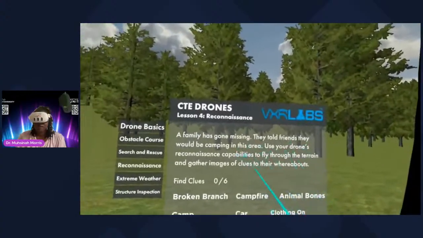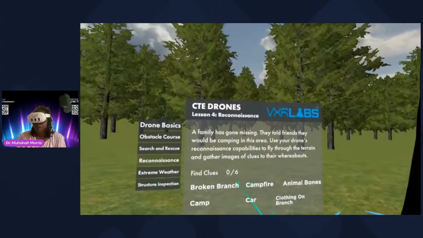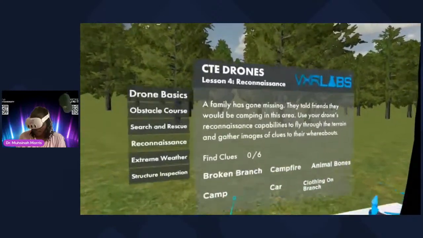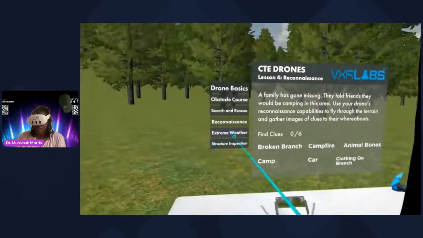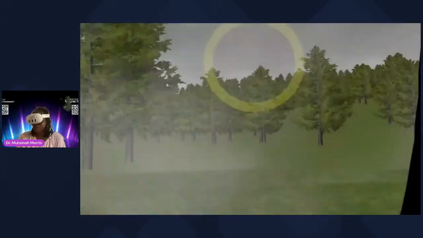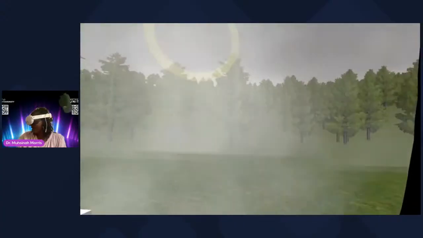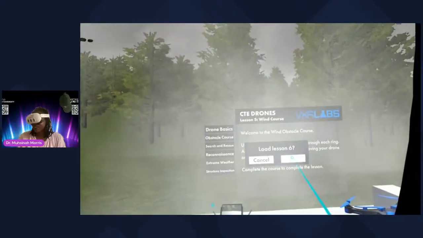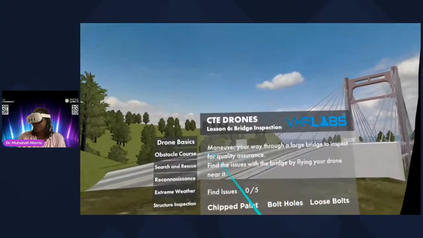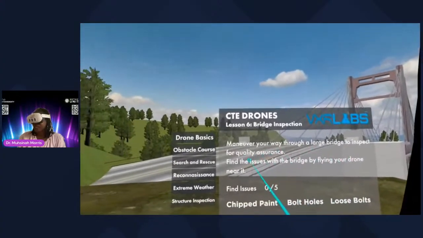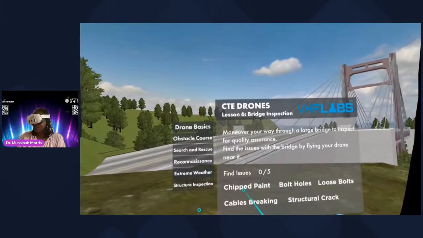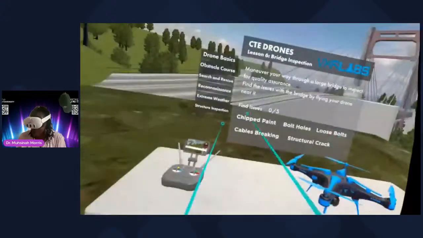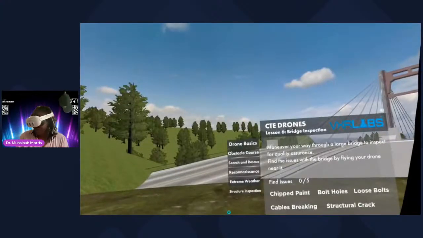a family has gone missing, and so you're looking for all of these clues: a broken branch, campfire, animal bones. Obviously, you have a camera, so you go do that. Same thing with the extreme weather one. But it's foggy, and you have to fly through this. And then structure inspection. You're actually going to go over this large bridge and check for quality assurance. So you're going to look for chipped paint, loose bolts, bolt holes, and everything like that.